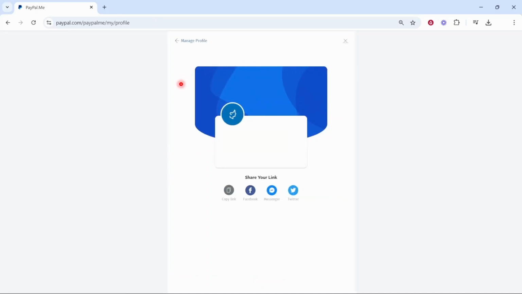And then all you need to do here, you need to click on this copy link, okay? And then you can go ahead and send your PayPal link to anyone you want.